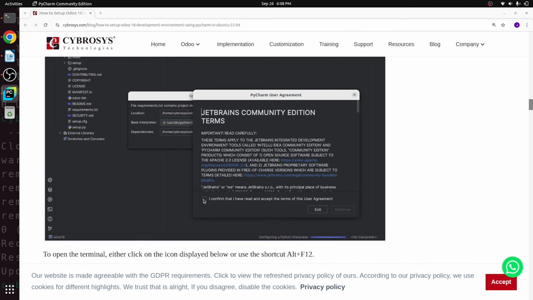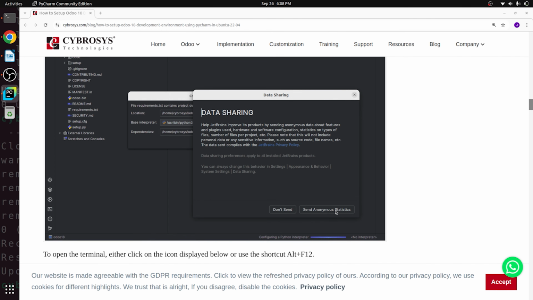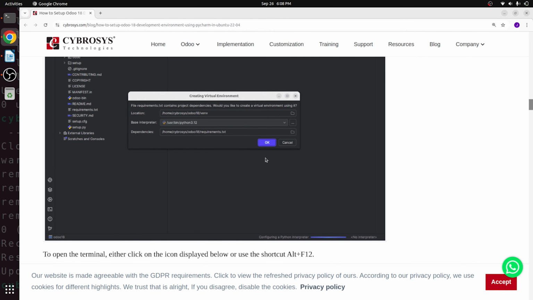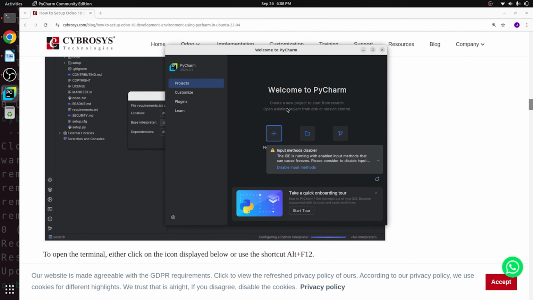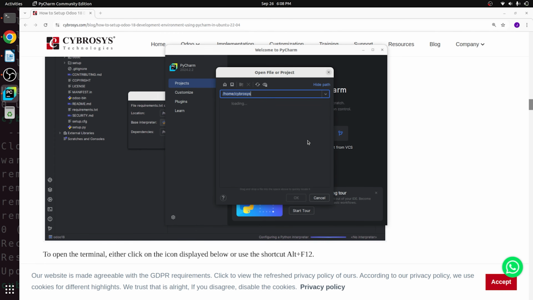Now you can see that it's sponsored by JetBrains, and here we are going to confirm that we have read all the terms and conditions of the user agreement and click on continue. We do not need to share our data, so click on don't send, and it takes time to open. And here you can see different options such as new project, open, and add-on. I'll be clicking on open, and here you can see Odoo 18. So I'll be choosing Odoo 18 over here.